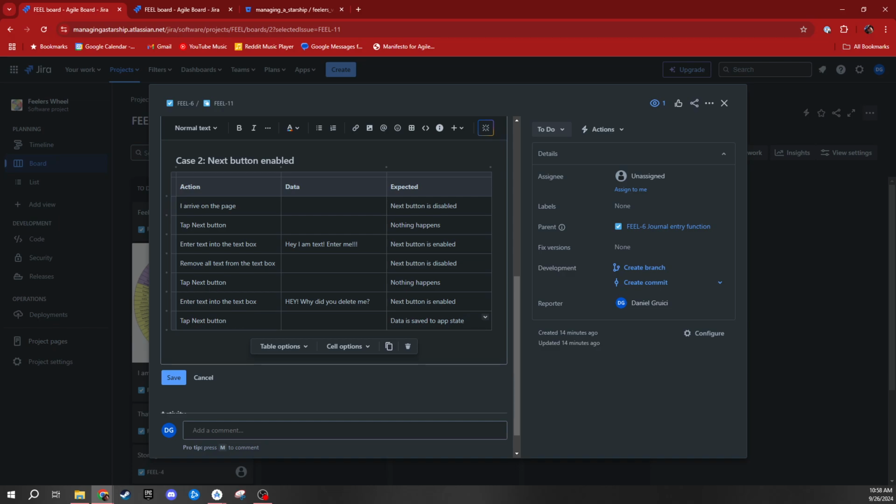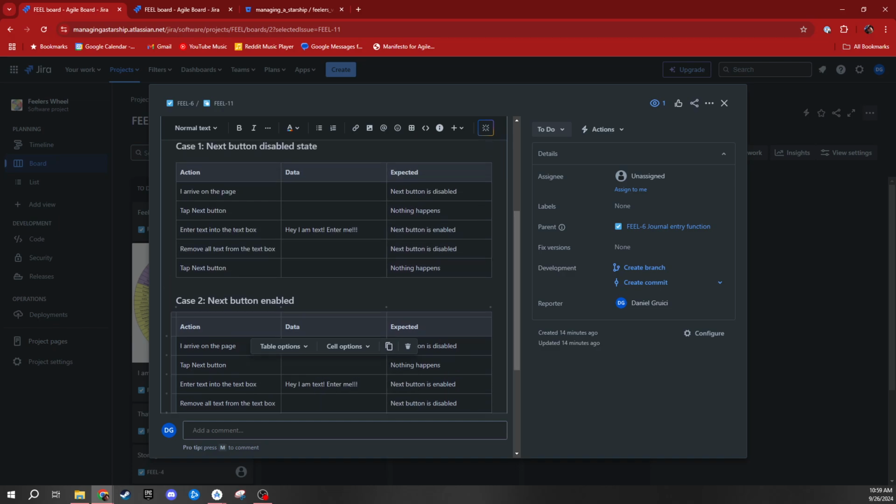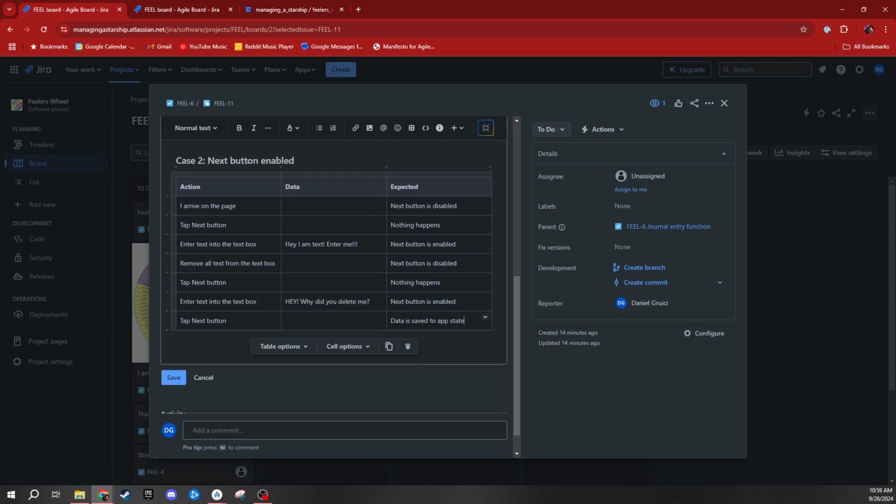But the actual use cases for these two are very different. The use case for the first one is, is the button disabled when it needs to be? And you can check that by doing those things. And the second use case is, does the button enable when it's supposed to? And when it's enabled, what's it do? Same thing with the one before. You tap the button to make sure that it does nothing. You tap the button here to make sure that it does something.